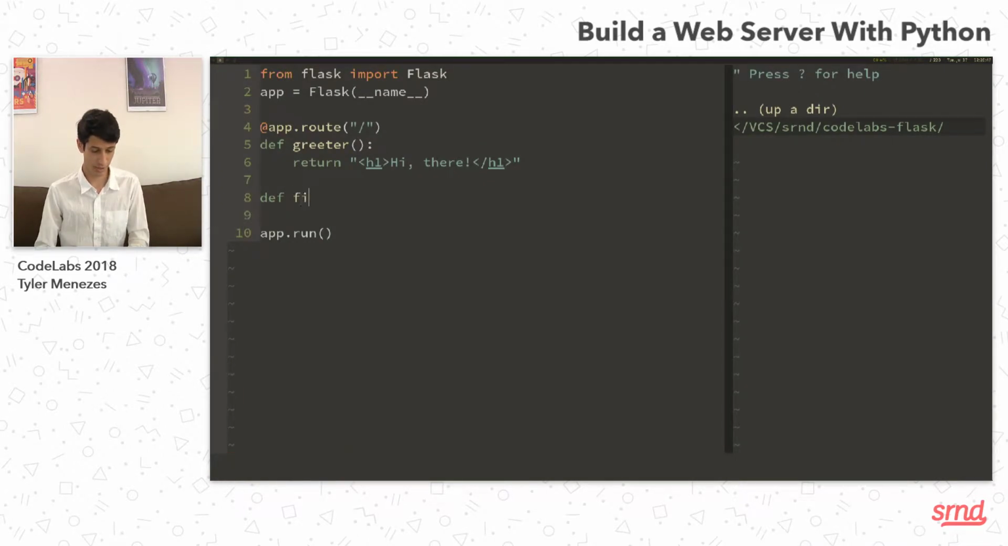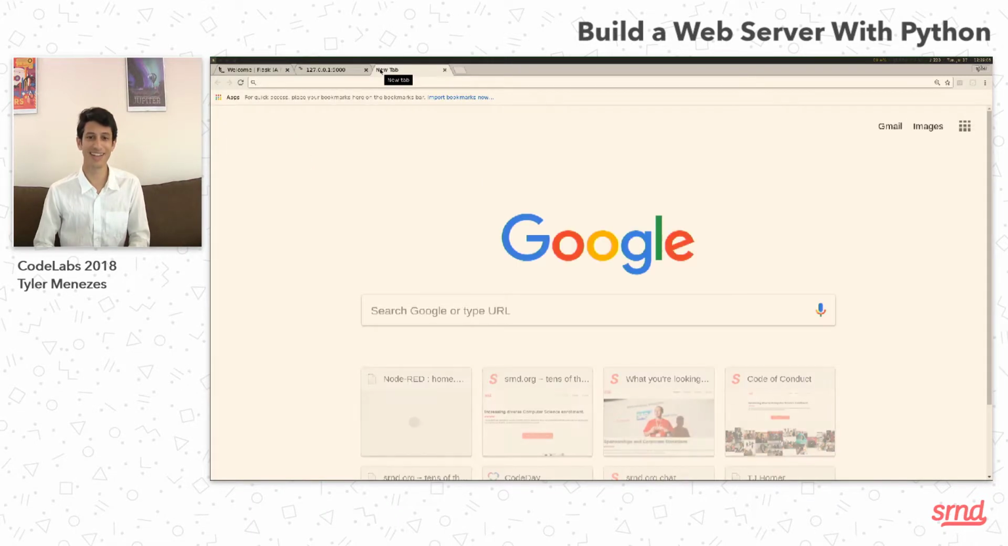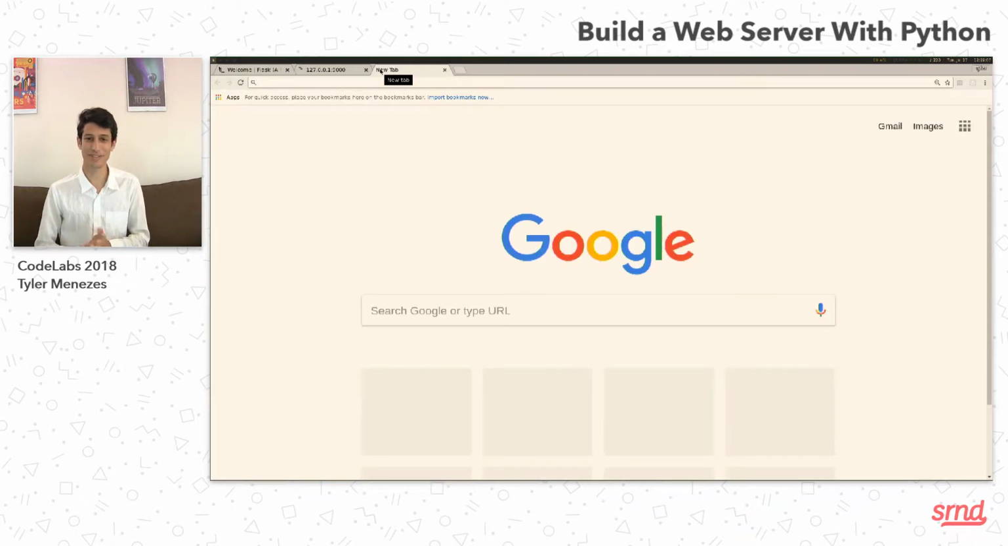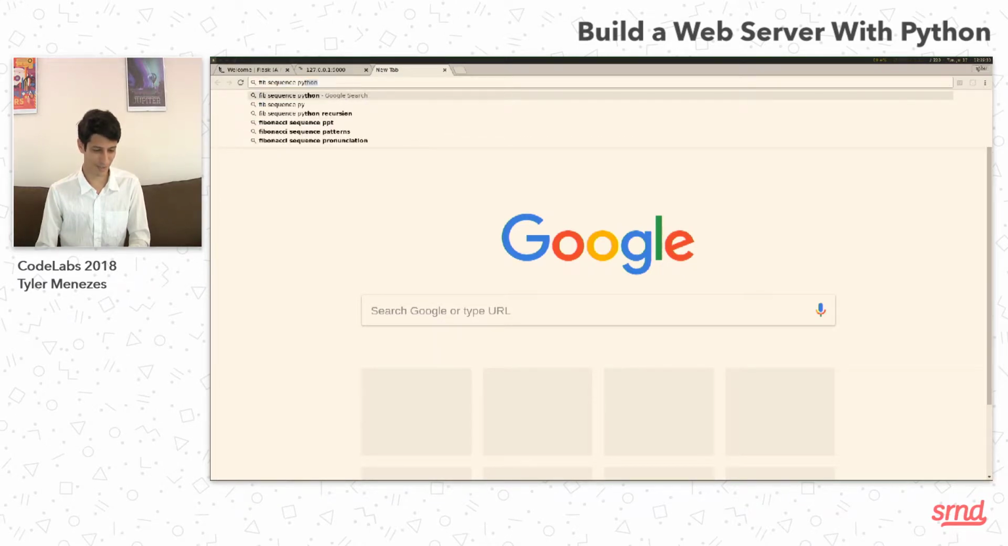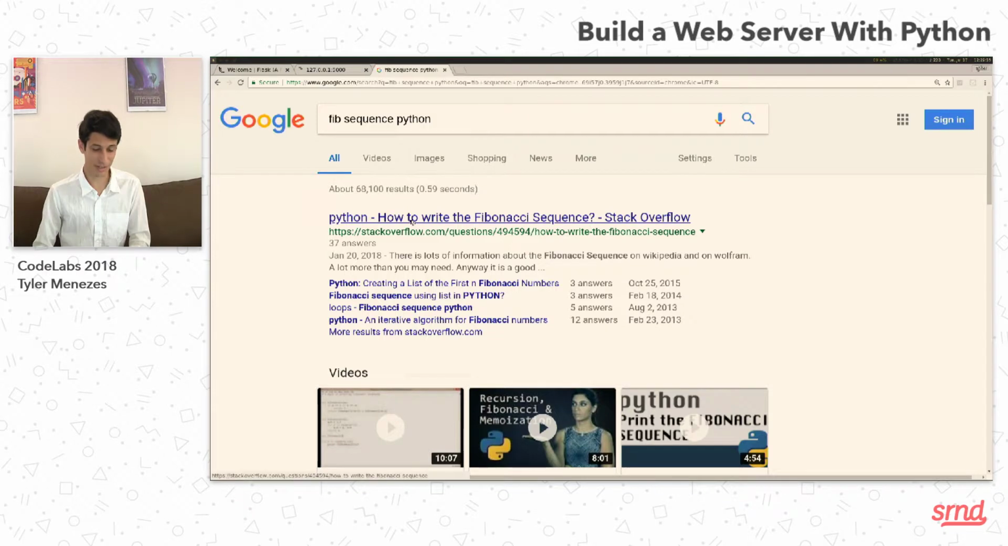So we could write a function called calculate fib, and we'll take in as a parameter a number. Let's call it count, right? What would be the way to calculate the Fibonacci sequence? There's a bunch of ways to do this. The easiest way, if we don't want to derive this ourselves, because that's not what this workshop is about, is to just Google Fibonacci sequence Python. That's going to be the absolute easiest way to do that.